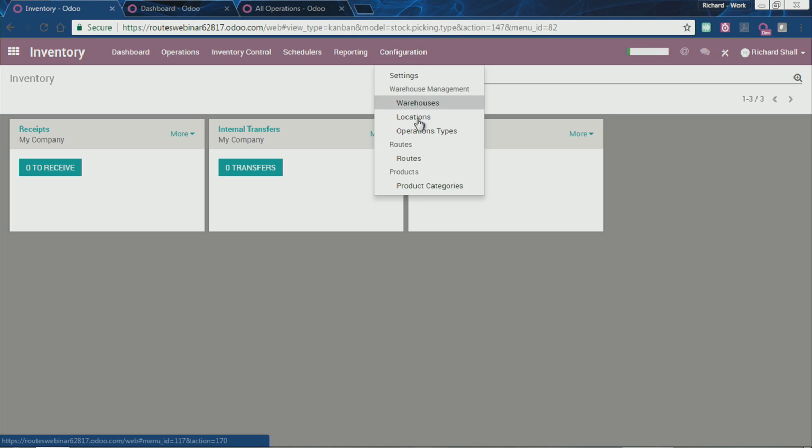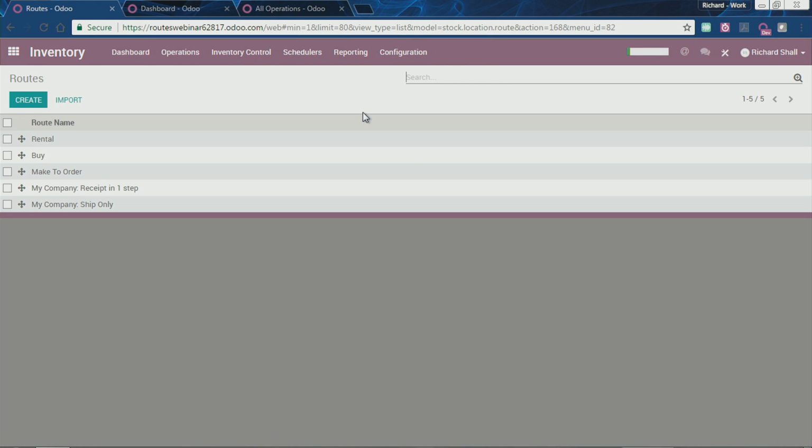Essentially, you'll start off with the general routes when you install Odoo out of the box. We have buy when you install the purchase module. You'll have ship only for the sales, and of course make to order is also enabled as a default, and then of course the receipt in one step when you're receiving products from your vendors.